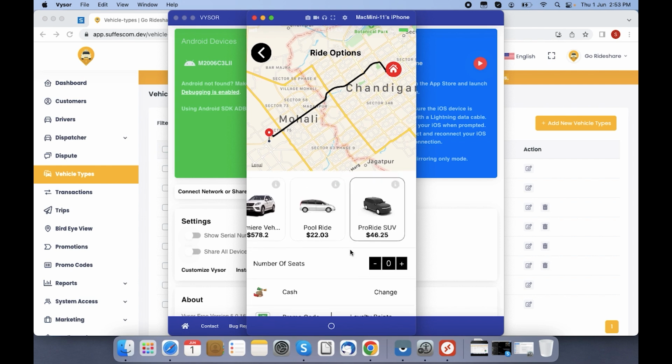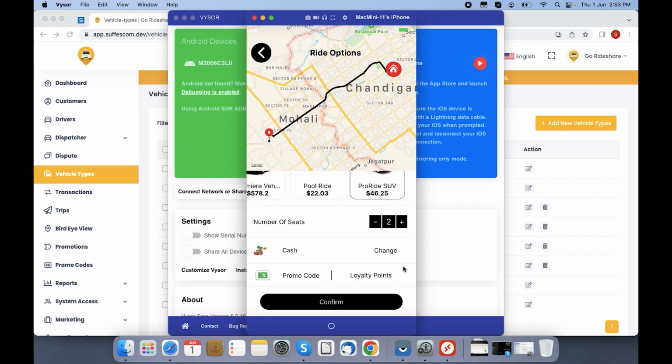Once I have selected the vehicle, I need to select the number of seats because this was the pool ride which I had selected. From over here, I can just select the number of seats which I require, select the payment method, apply any promo code or loyalty points and book the ride, and then the process will follow the same. Like I can just view the driver and I'll get the regular push notifications like the driver has arrived at my location. I'll need to share the OTP, and during ride completion I need to share the review. So this was the pool ride.